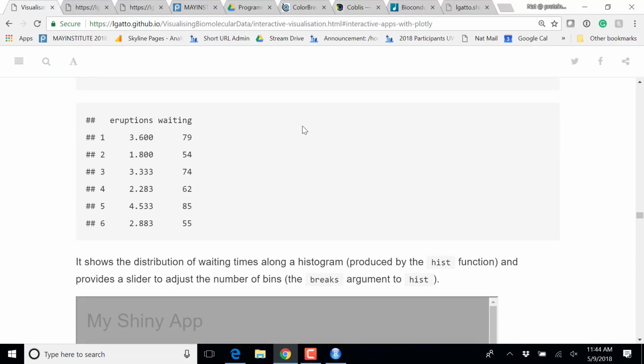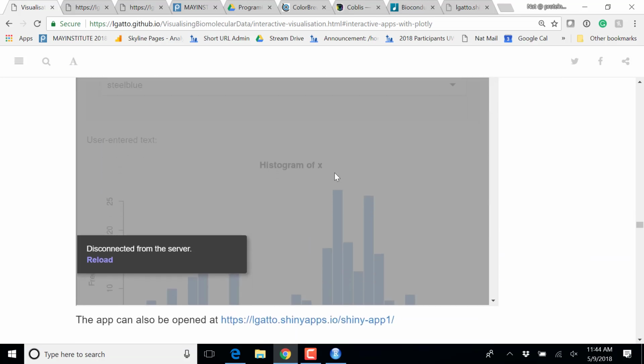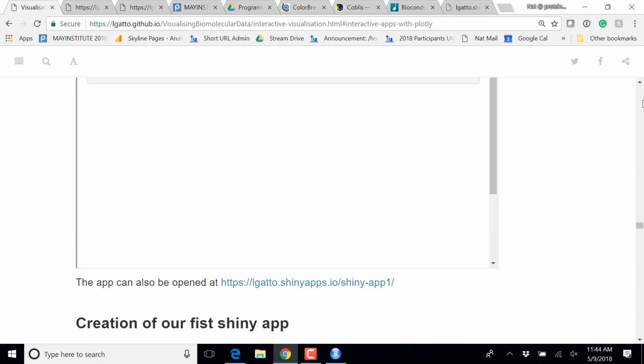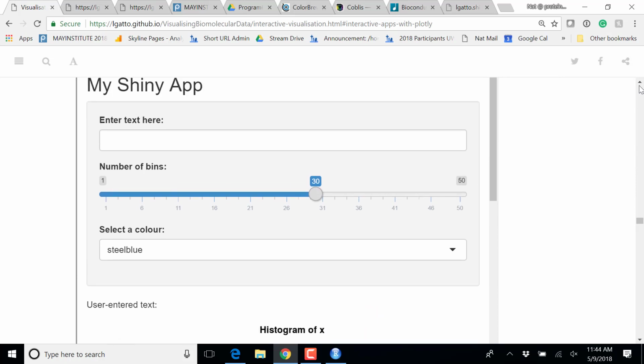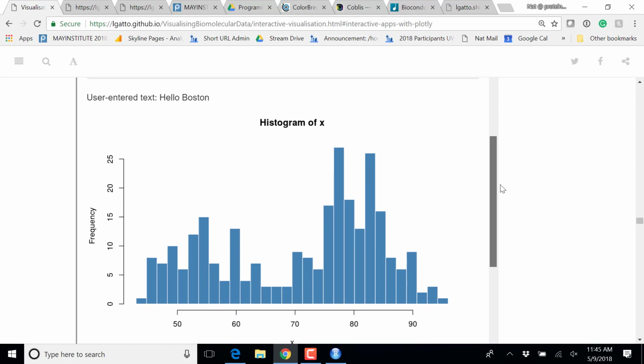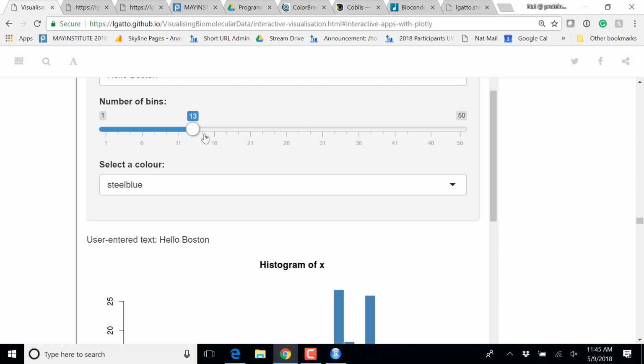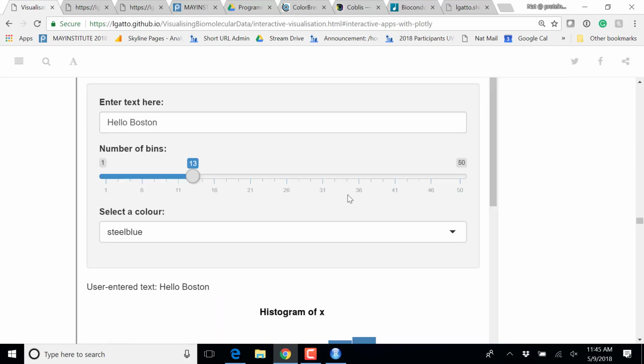It's here. So it's available online. Let me reload it here. And so this is what we're going to write together. Here's the application. In terms of user inputs, we will be able to provide some user-defined text that is displayed here. As outputs, we will have a histogram of the times between eruptions. We will be able to change the number of bins to update our histogram, and change the coloring of our histogram.